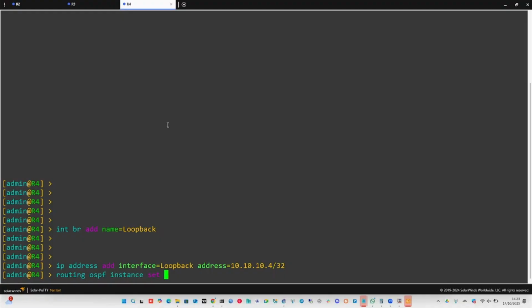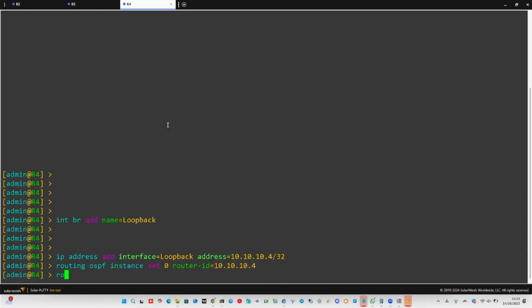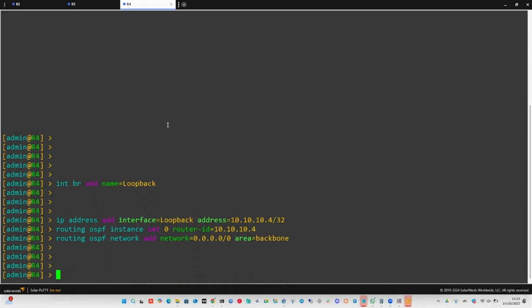instance set number 0, router ID is equal to 10.10.10.4. Routing OSPF network add network 0.0.0.0/0, and the area is equal to backbone. And at this point, I'm done with my routers.